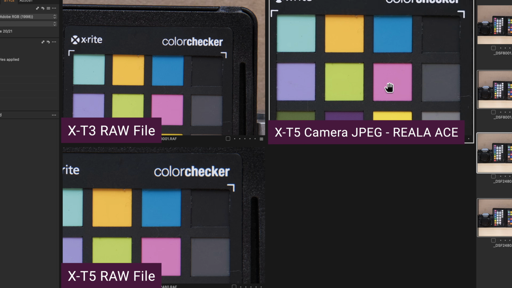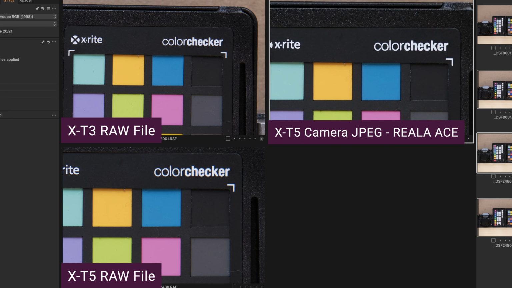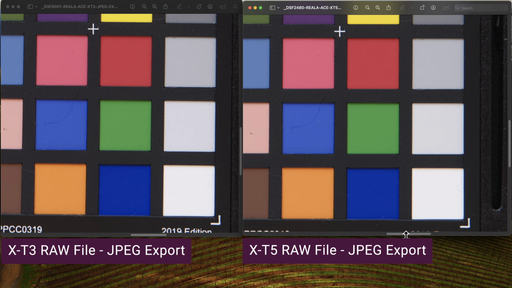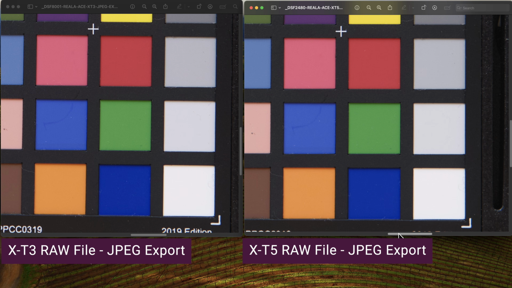I'm having a hard time seeing the difference. So here's another thing I did. I exported this file right here from the X-T3 as a JPEG with Reala Ace added, and then I exported a raw file from an X-T5 with Reala Ace added. Check them out here. They look almost identical. In fact, they pretty much look identical.